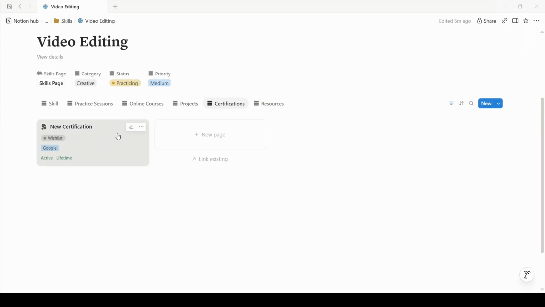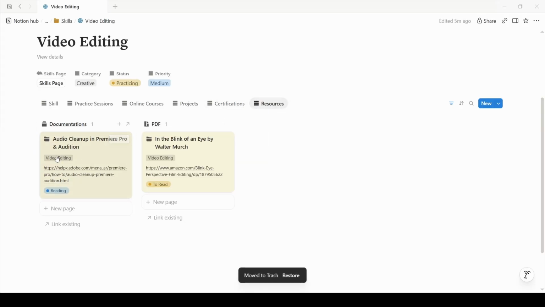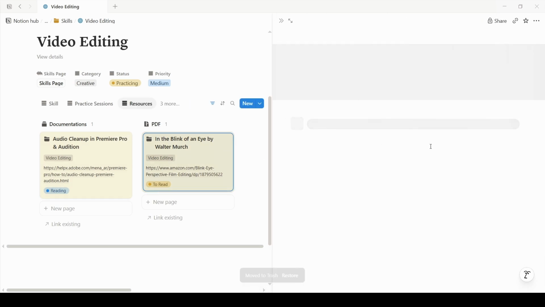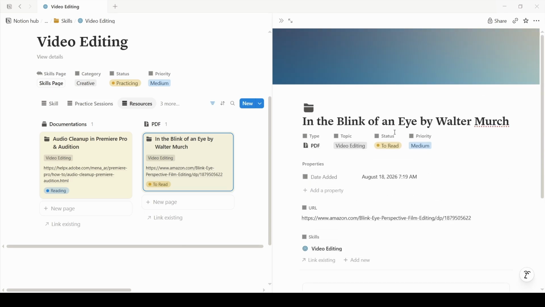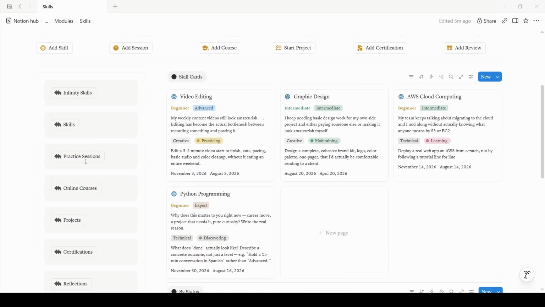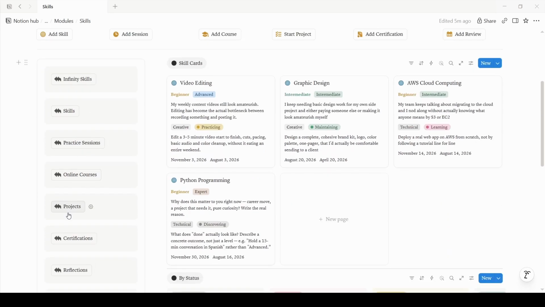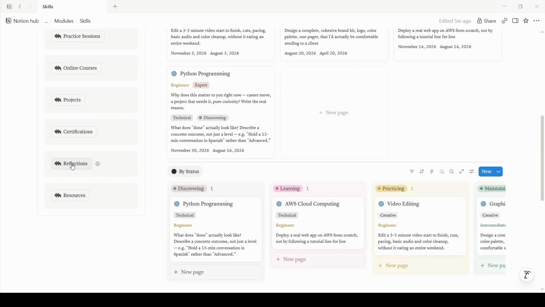The last section is resources. These are the materials that support your learning throughout the life of the skill. You might have books, websites, tutorials, documentation, videos, or other references that you want to keep connected to the skill. Infinity Skills gives you separate modular areas for skills, practice sessions, online courses, projects, certifications, resources, and reflections.